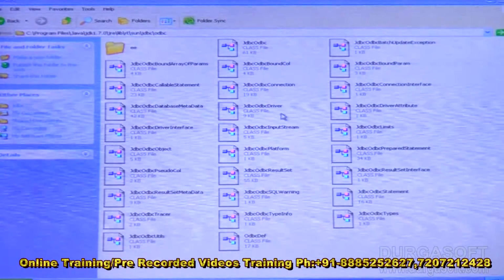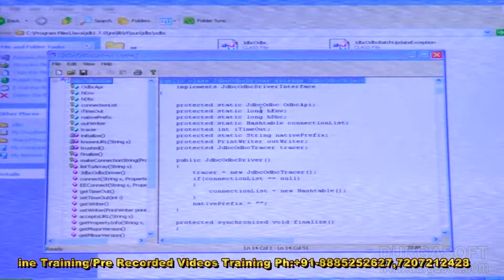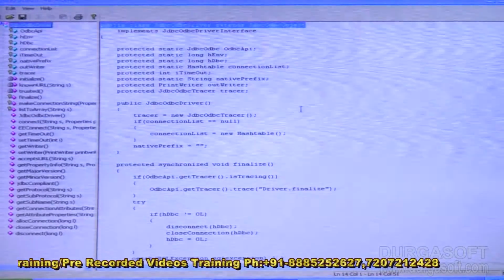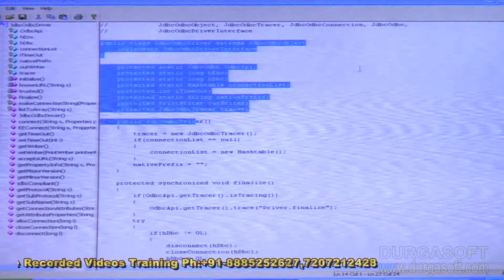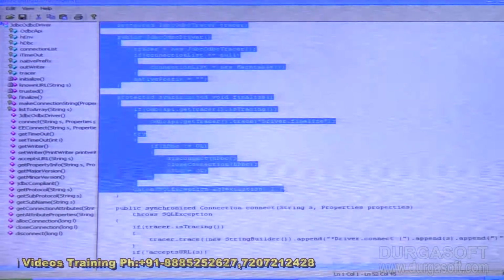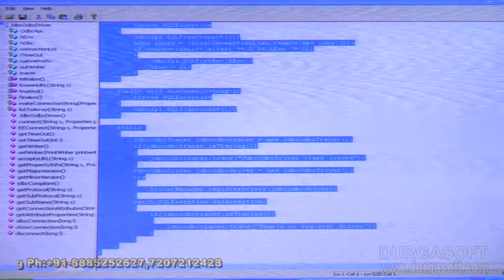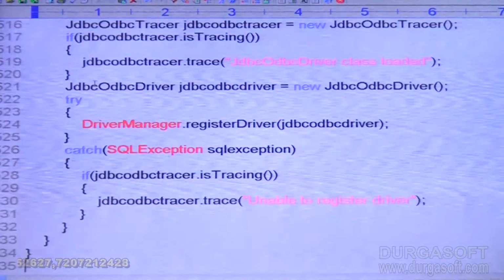If you open this by using a decompiler, in my system I already installed a decompiler, then, sir, this is the JDBC ODBC corresponding decompiled code. Let me copy paste this code in my editor so that you people can get much clarity, right? Let me copy paste this one in EditPlus. Observe that. Let me copy paste here. Have a look once, sir.